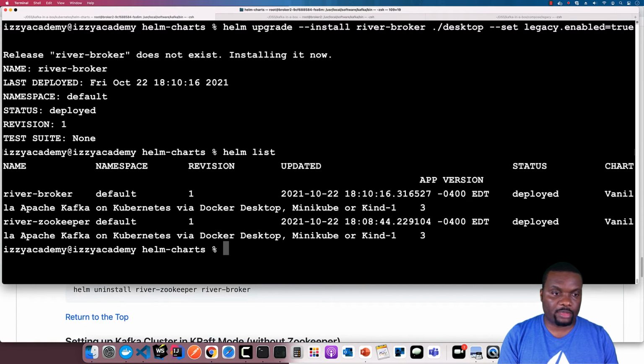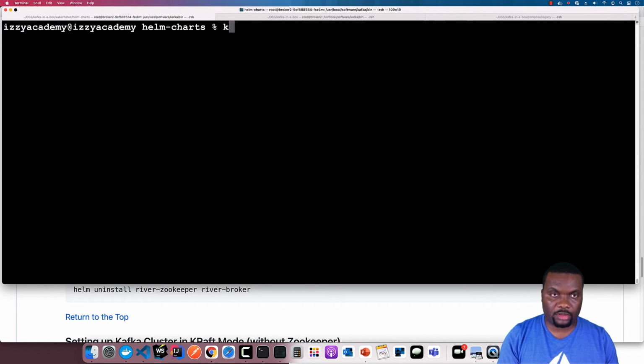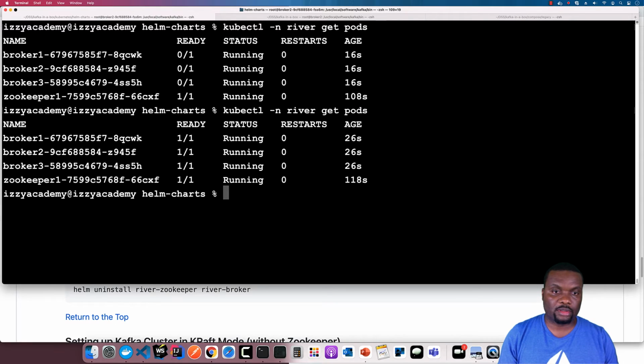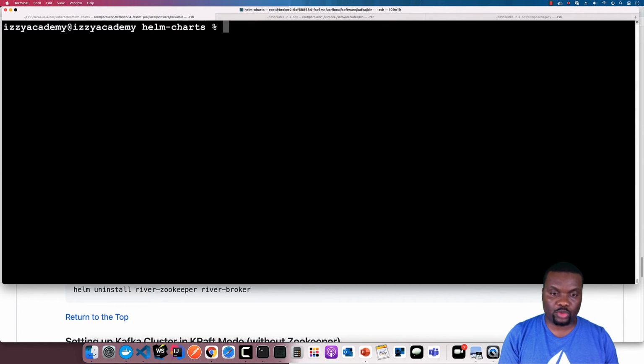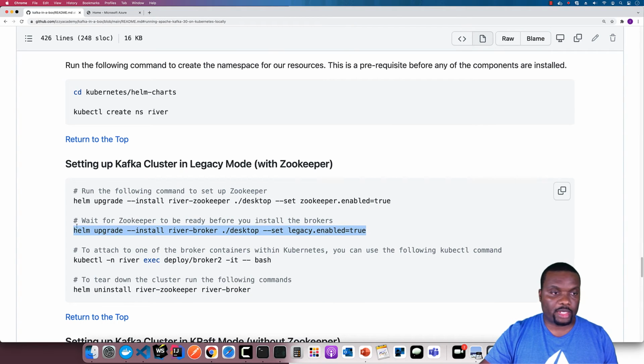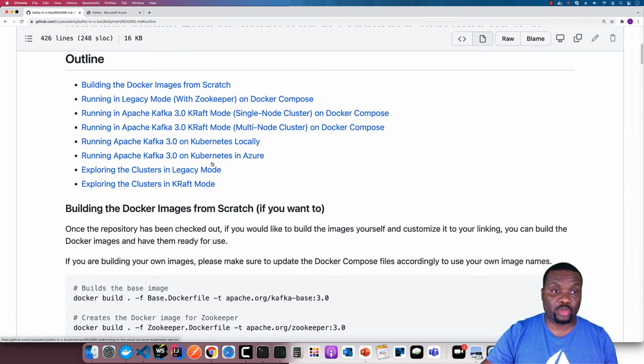Now if I do helm list, I can see that I have the Zookeeper and the River broker release already installed. Now let's take a look at some of the pods that are available. My Zookeeper is already ready to go, and the brokers are now loading. Once the brokers are fully loaded, which they are now, it took about 28 seconds, I can go ahead and explore the cluster and see what's going on.